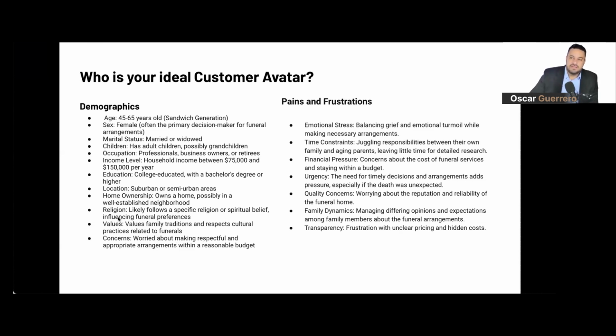What kind of relationship does your funeral home have with chaplains in the area? Think about the family values of the person who's calling you. Are they looking for something more traditional or something new, right? What concerns do they have? They're worried about making respectful and appropriate arrangements within a reasonable budget.